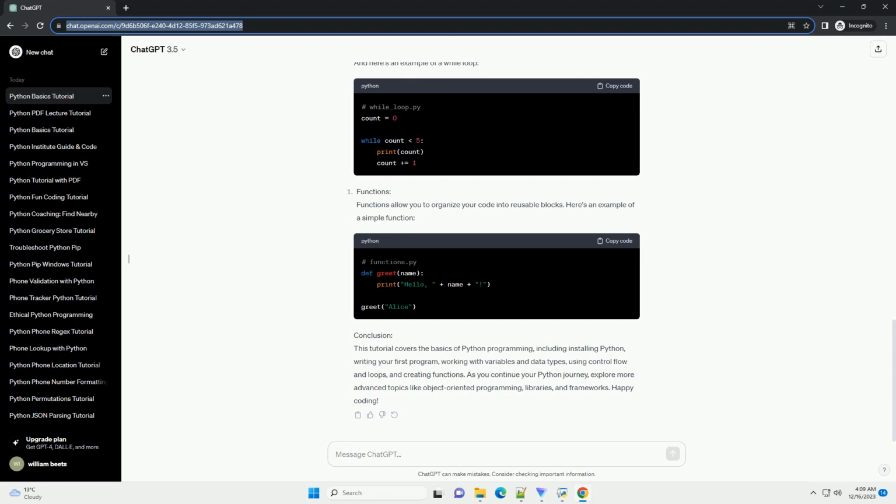In Python, you don't need to declare the data type explicitly. Here's an example. These are just the basics of Python programming. As you progress, you'll explore more advanced topics such as classes, file handling, and external libraries.